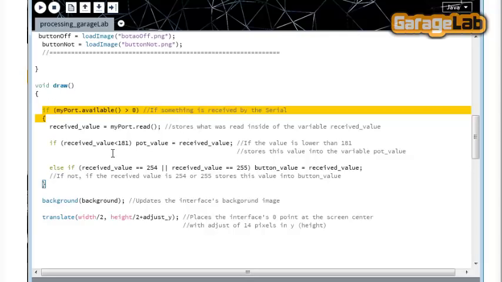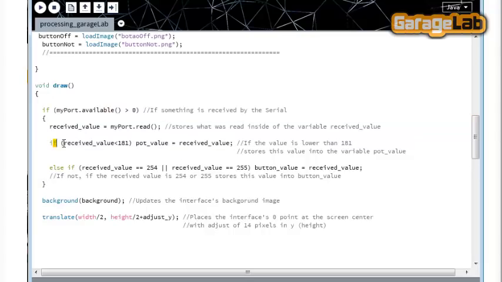If the received value is less than 181, I know it came from the potentiometer, so I store the value inside the pot value variable. If the value is 244 or 245, I know it came from the button, and I store it inside the variable button value. Then I update the background image.